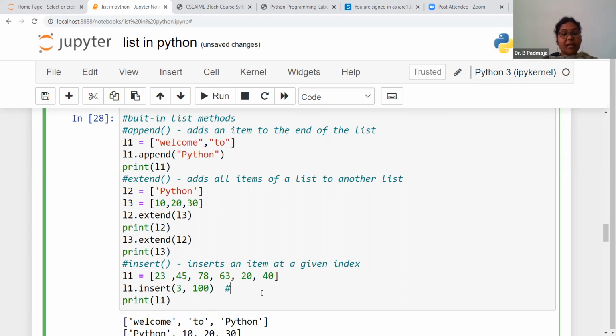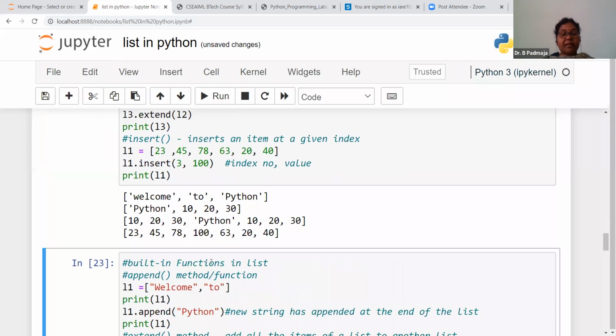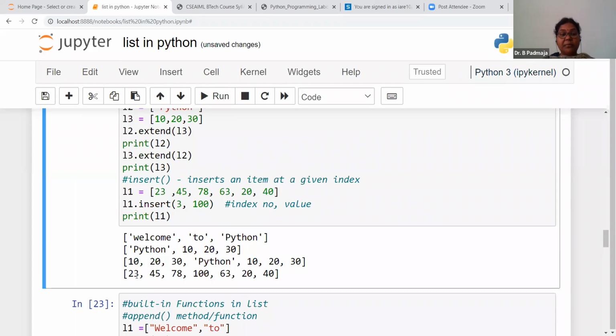So here the insert method takes 2 arguments. The first argument is called the index number. The second argument is nothing but the value. So at third index, I want to insert 100. Run it. Can you see over here? At 0th index, you have 23. At first index, you have 45. At second index, you have 78. At third index, you have 100. So 100 is inserted at third index. So the insert method takes two parameters, index number followed by the value you want to insert. Hope it is clear.